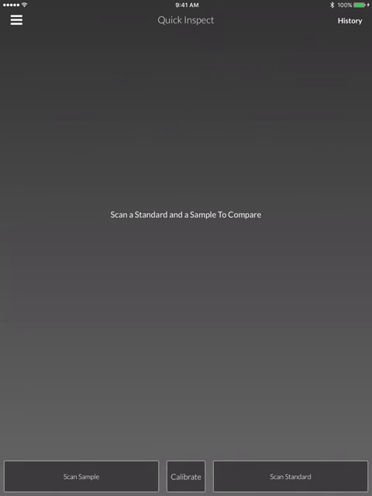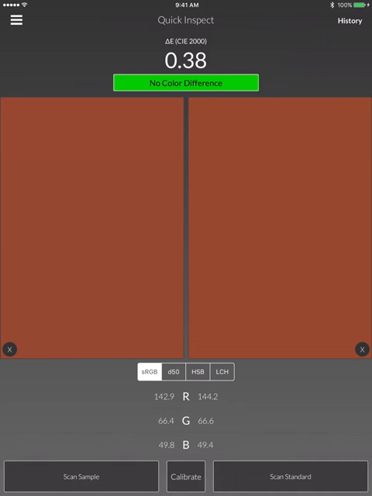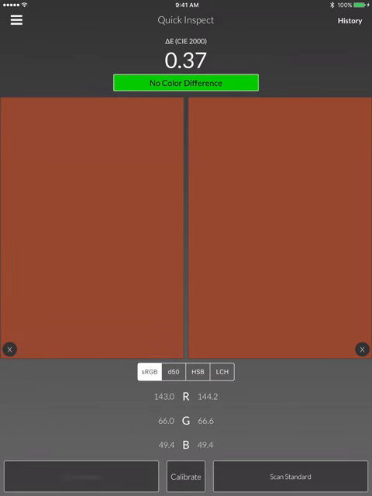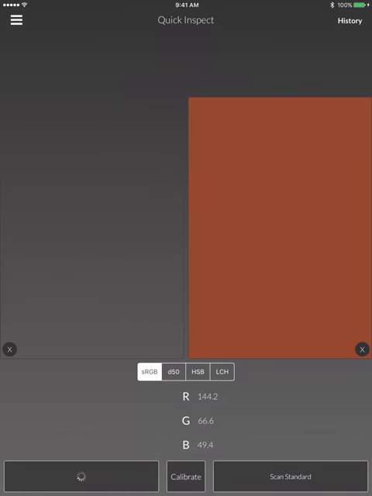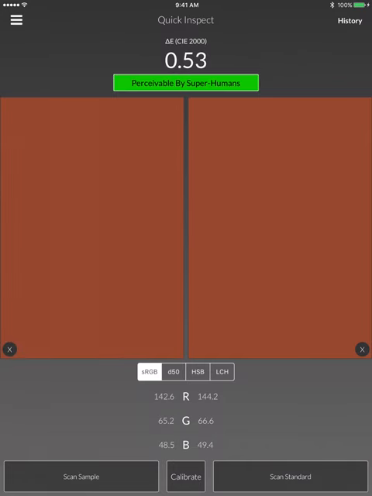So I'm going to click on scan my standard here. I'm going to scan a sample. And you can see the delta E is 0.38, or, you know, basically no color difference. At the bottom, you'll see it defaults to the RGB. You can also toggle to LAB, LCH, or HSB. So this is a great way to scan in a standard and then basically scan sample, scan sample, scan sample. Let's do a few more of them. You can see when I'm really off here. I'll scan something totally different. 30 delta E, that is not even close. Okay. So there's something a little more manageable here, 0.53 delta E.